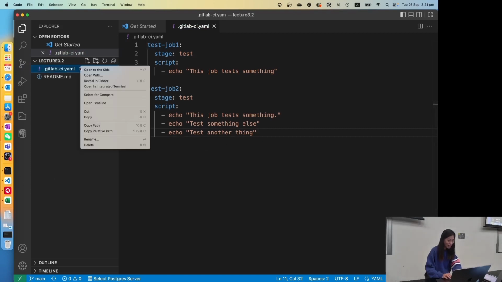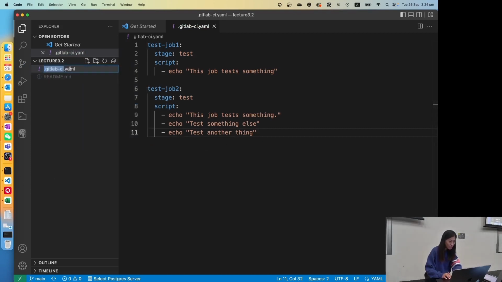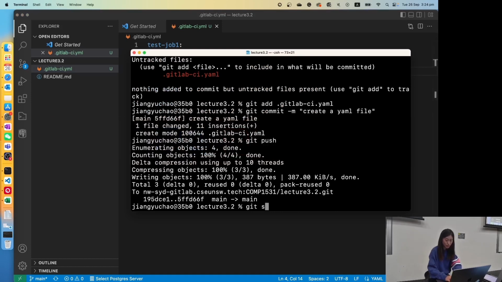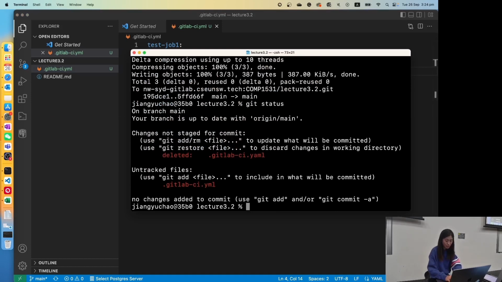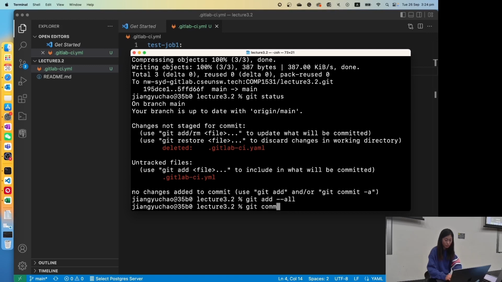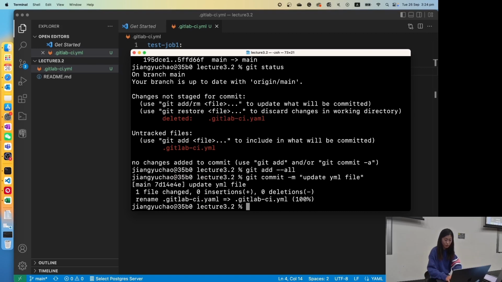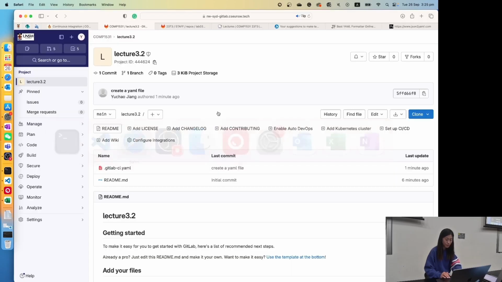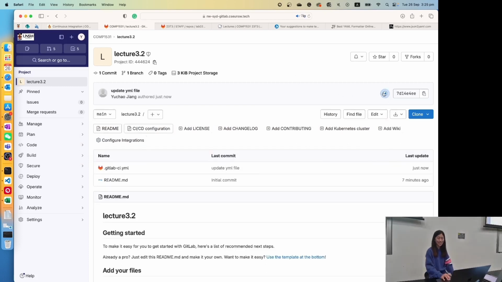Okay, so I think what I'm supposed to do is remove this one and see, did I push properly? Git status, git add --all, git commit -m "update YAML file", git push. Yep. And refresh. Okay, yeah, it's here.